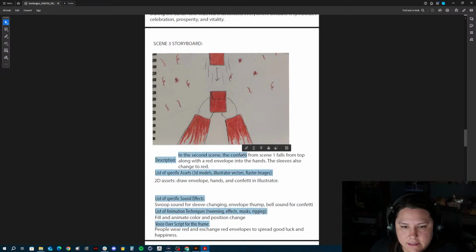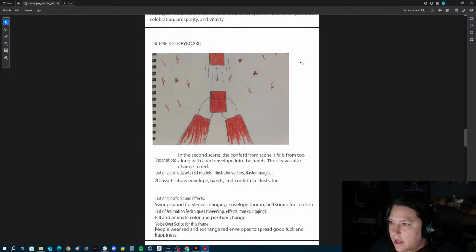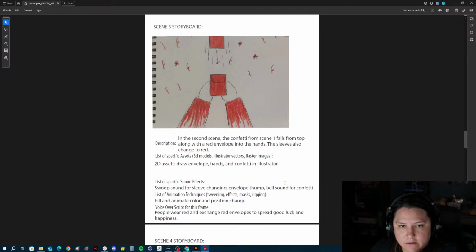In the second scene, the confetti from the first scene will fall from the top. So I'll look at that one scene. We'll see if we can figure out how to do that transition. In the second scene, the confetti from scene 1 falls from the top along with the red envelope into the hands. The sleeves also change to red. Okay, cool. The envelope will be a 2D asset, the hands will be 2D, and the confetti in Illustrator. Okay, so then let's do that.